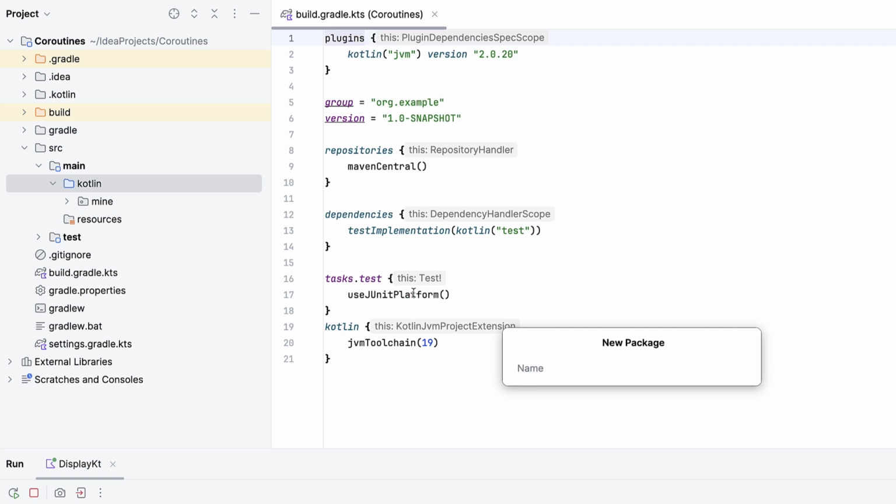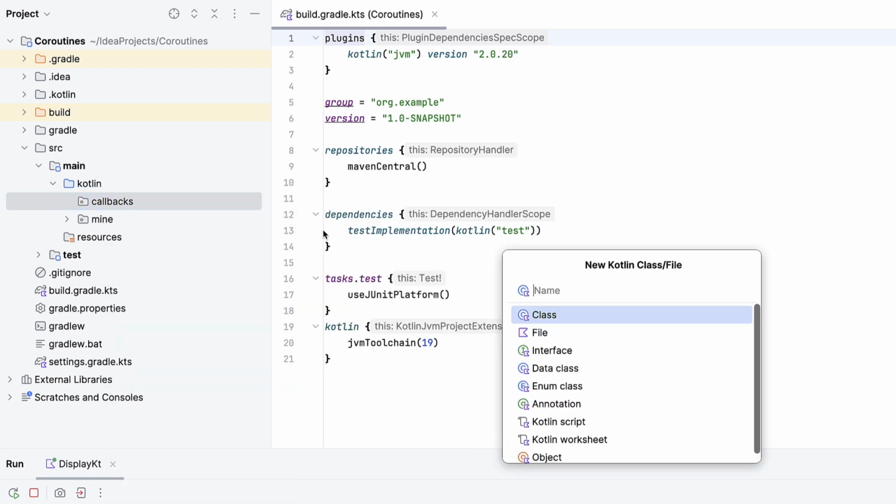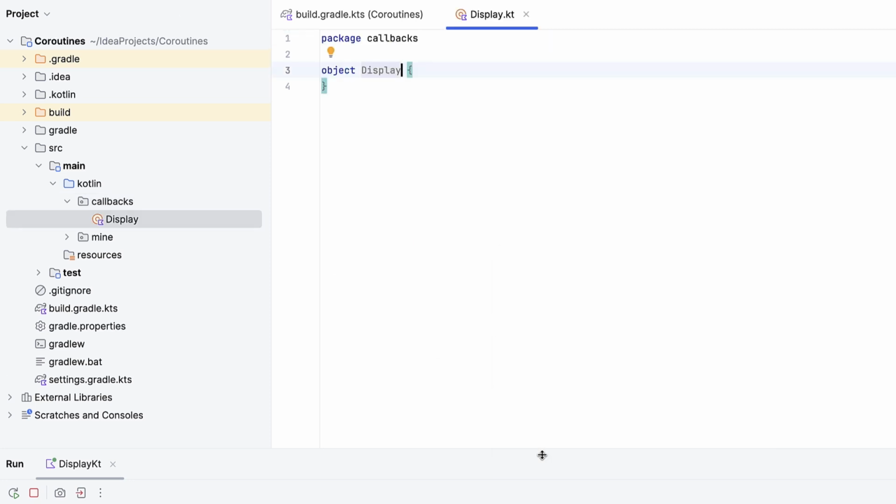The first implementation of our application will use the callback mechanism. What this mechanism is will be explained later. But now we name the package callbacks, so that later you can return to it and see how the implementation with callbacks looked. Inside this package, we create a class display, which will represent the program window. Let it be an object, so that there are no multiple identical displays in one program.